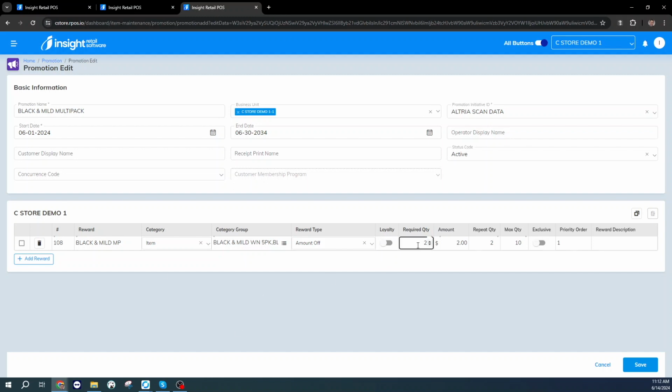Required quantity is how many are required in the sale before the promotion gets triggered. The amount is going to be the amount off in this case. And the amount off is going to be determined by the repeat quantity. So in this case, you have to buy 2, and every 2, it's going to take $2 off. There's a max quantity of this set to 10. So if they buy 12, those last 2 are not going to trigger this. You can set this to 999 if you want, if you don't care about a maximum quantity, but you have to put a number in here.